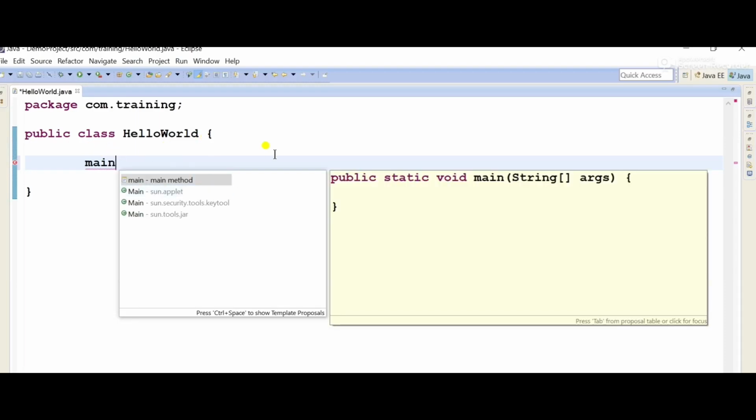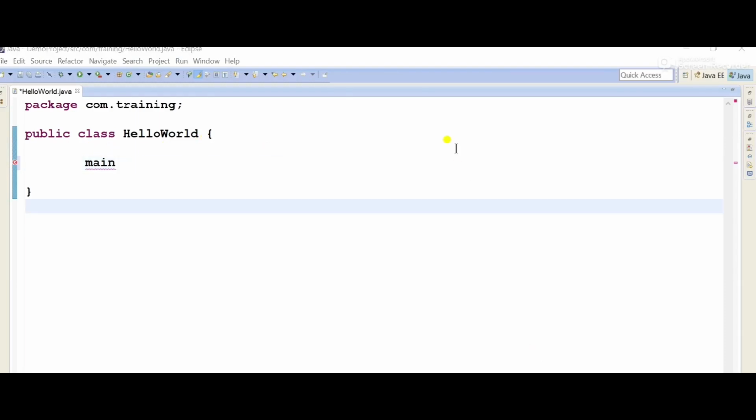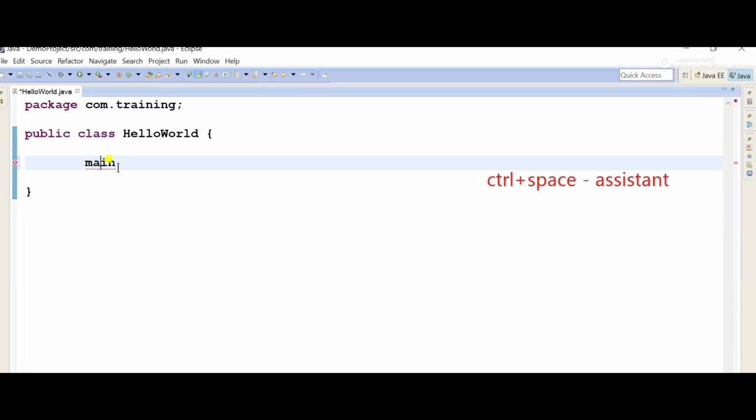Now what is control space? Control plus space, when you type it, is an assistant which helps in giving some proposals to you, so that it will save some time for you. You don't have to type the complete thing. For example, main is not just main, I have so many other things which I have to add along with main. Those things I don't have to do, because control space will help you in doing that.